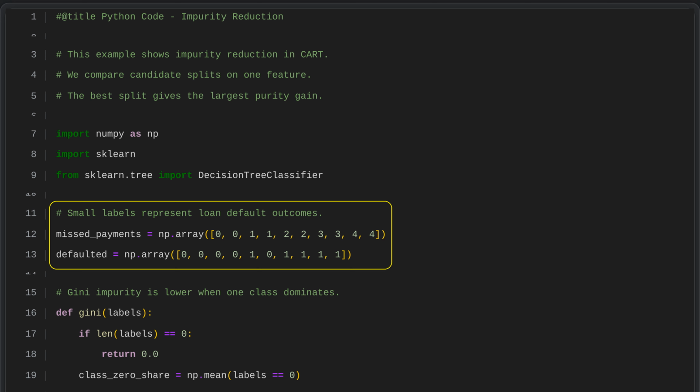We define two arrays to study loan behavior. One records how many payments each loan missed, and the other shows whether each loan defaulted. Together, they help analyze the link between missed payments and defaults, which can guide split choices in a decision tree model.